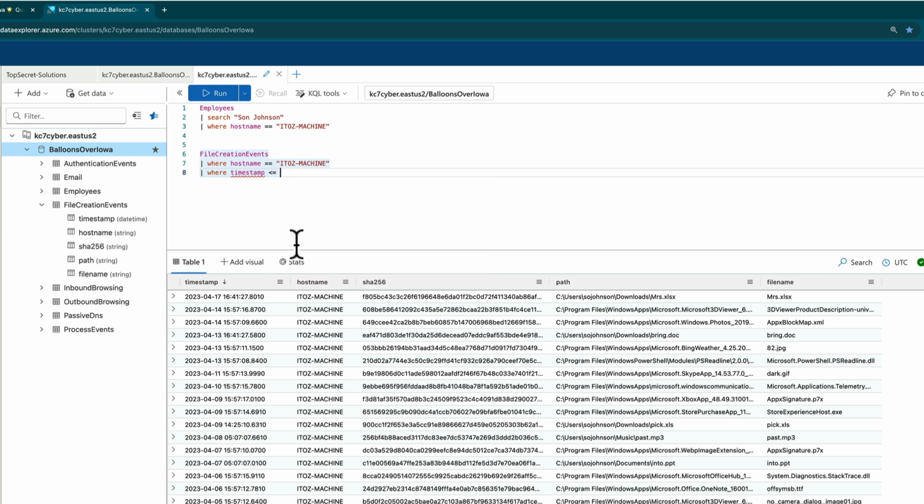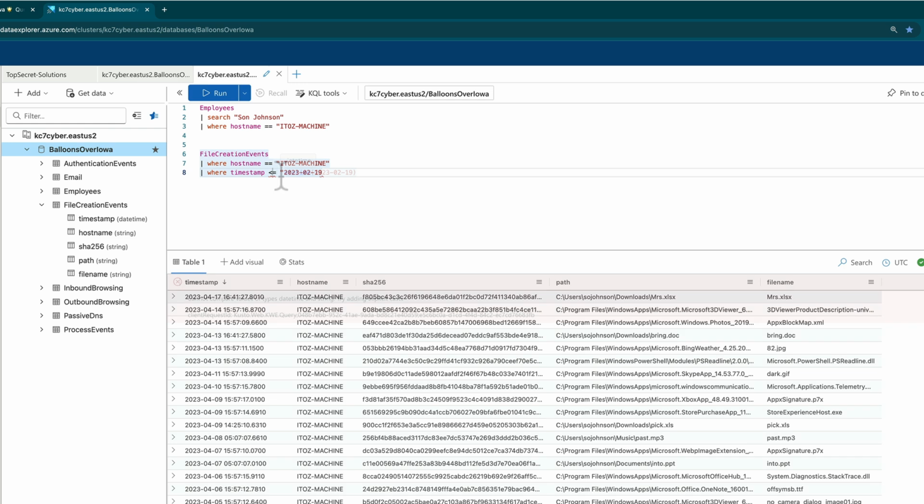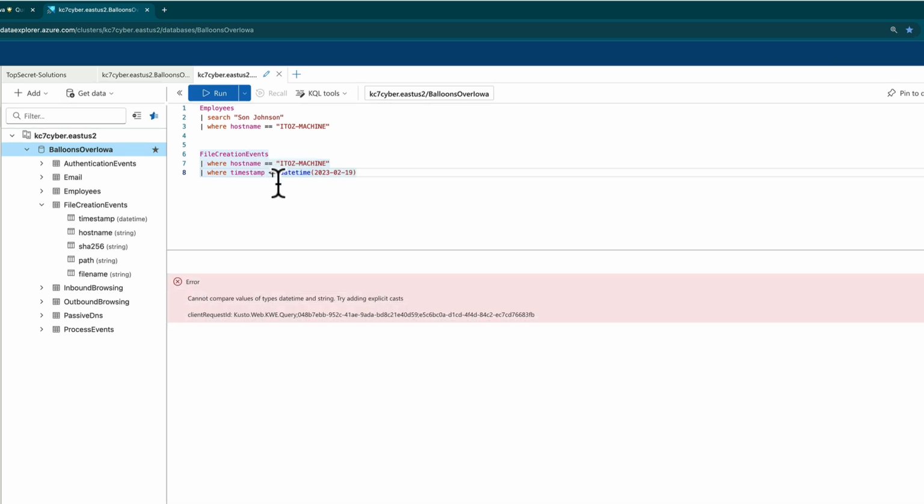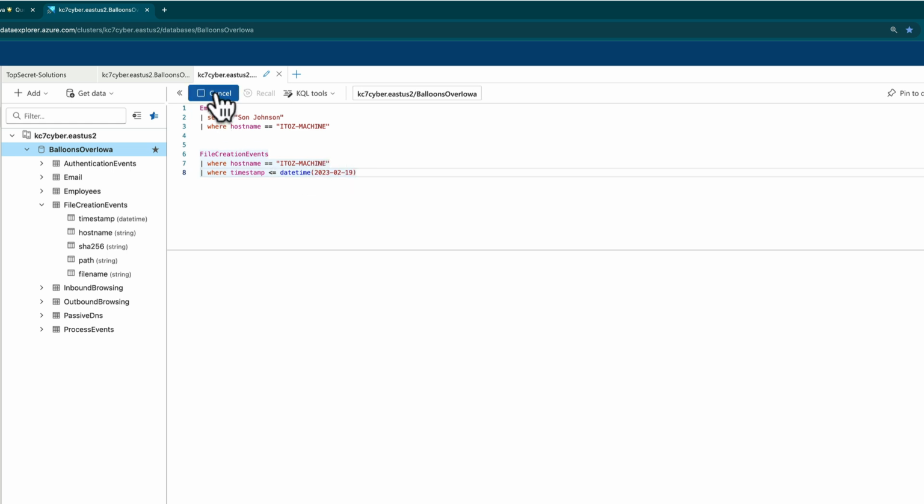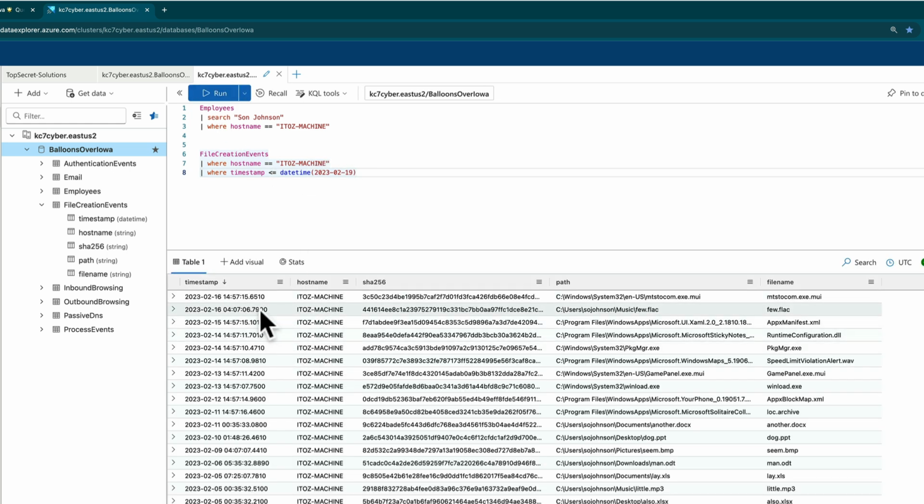So in this case, I'm going to say less than or equal to, and let's go ahead and just put the date in there. Our question says that it was February 19th, 2023. So I'm just going to put that date range in there, and let's see what that looks like. I say where timestamp is less than or equal to this date time of February 19th. So essentially anything on or before February 19th, we hit run, and we get a number of options.